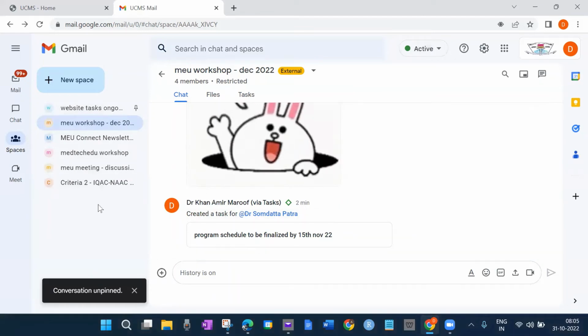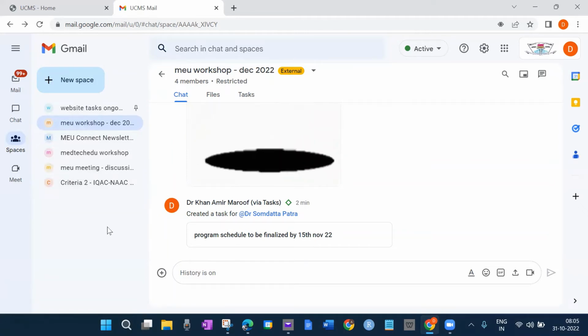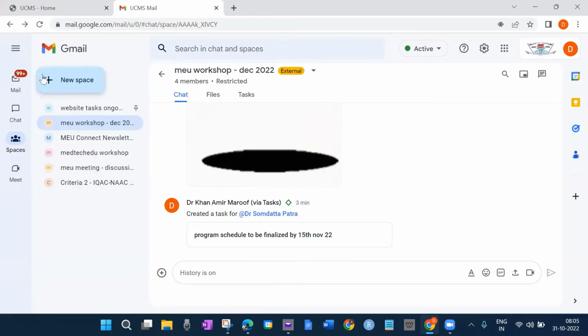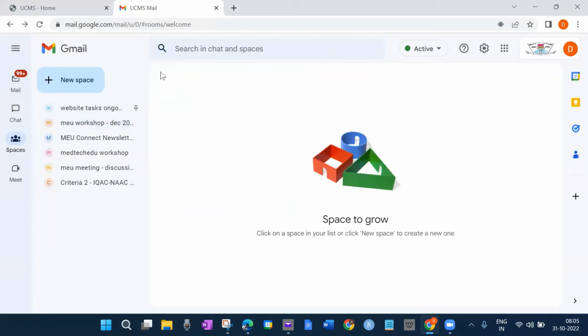So this is about Google Workspace. You can use it for classes, postings, planning. You can add residents in it, senior residents, colleagues, faculty, seniors, juniors, faculty from other departments if you want to collaborate. So this is an awesome tool, I would say.